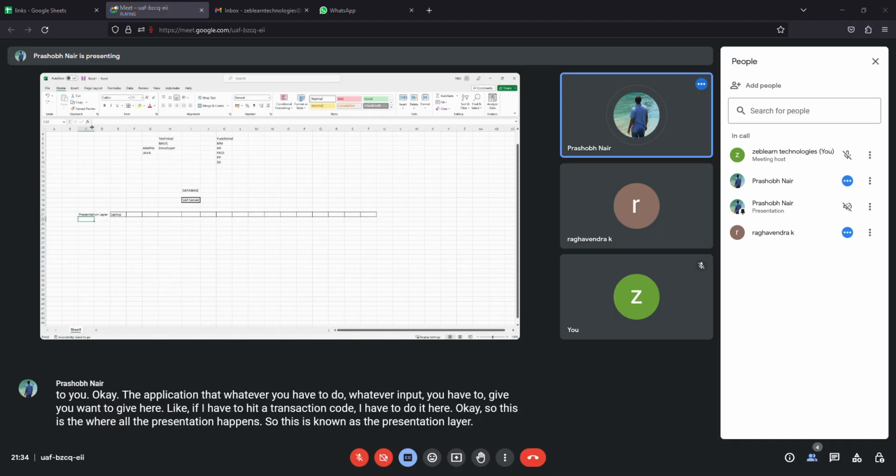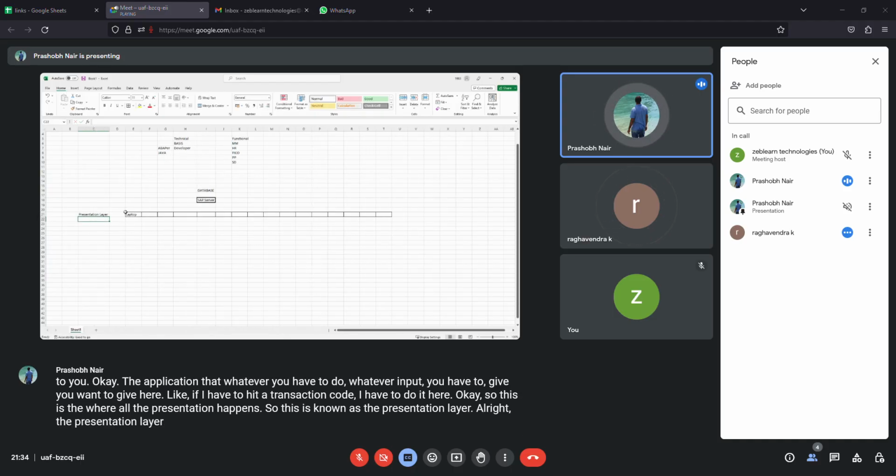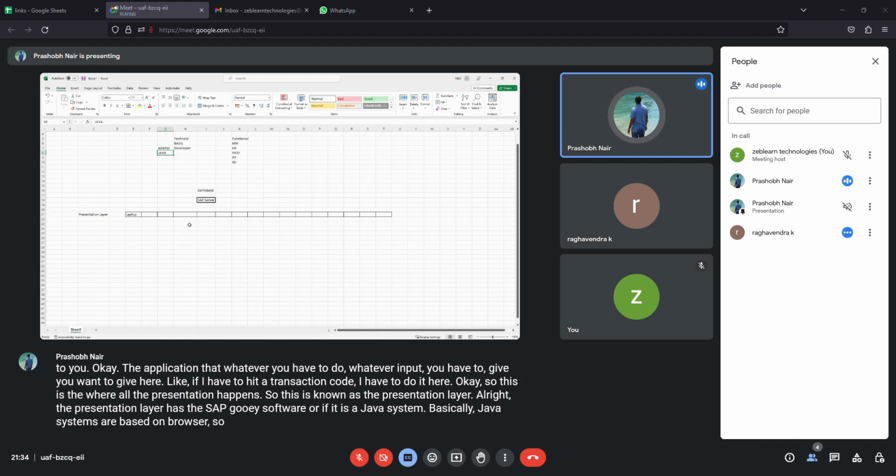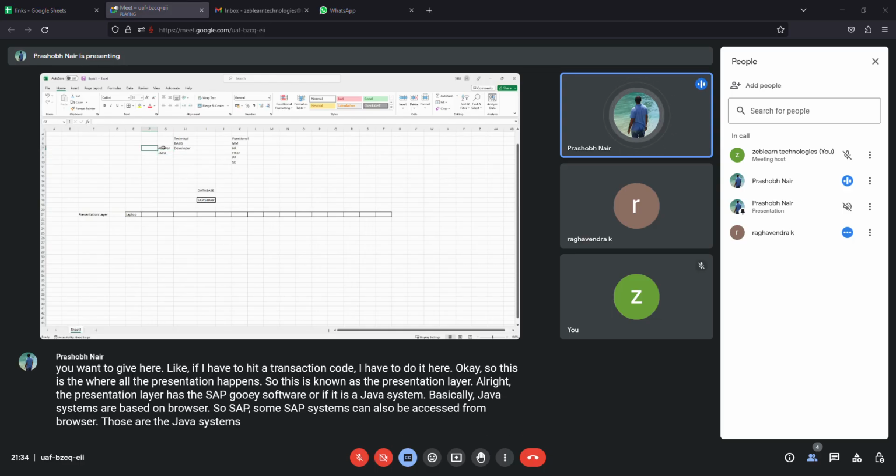All right, the presentation layer has the SAP GUI software, or if it is a Java system, basically Java systems are based on browser. So SAP systems can also be accessed from a browser. Those are the Java systems. So if it's an ABAP system, it goes through the SAP GUI.